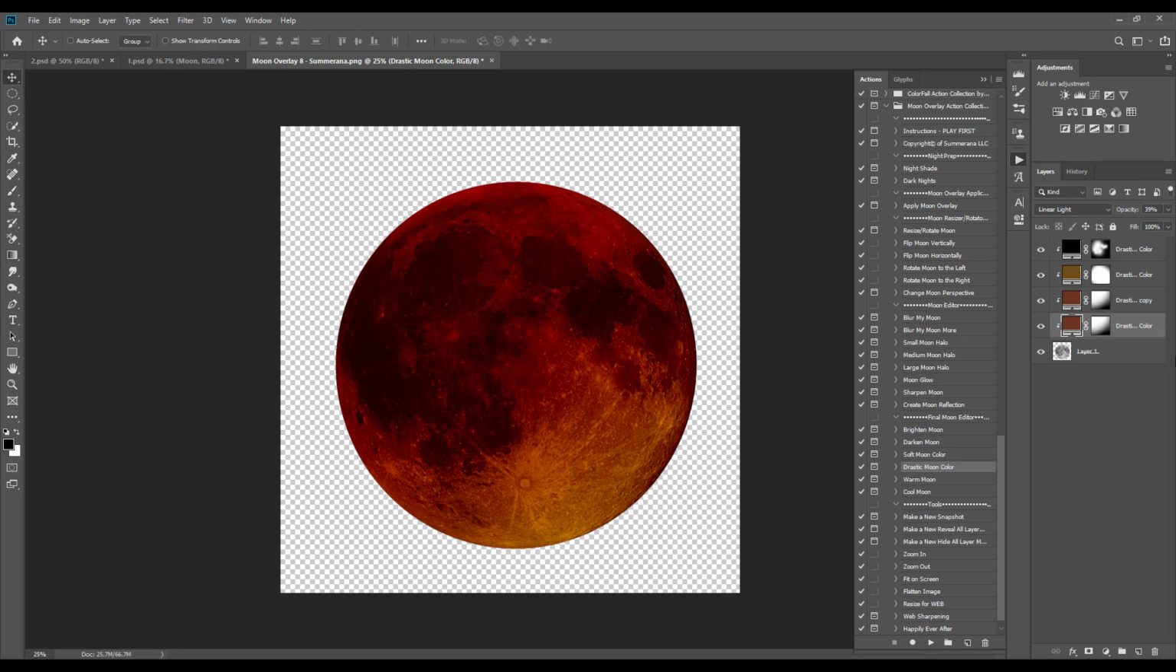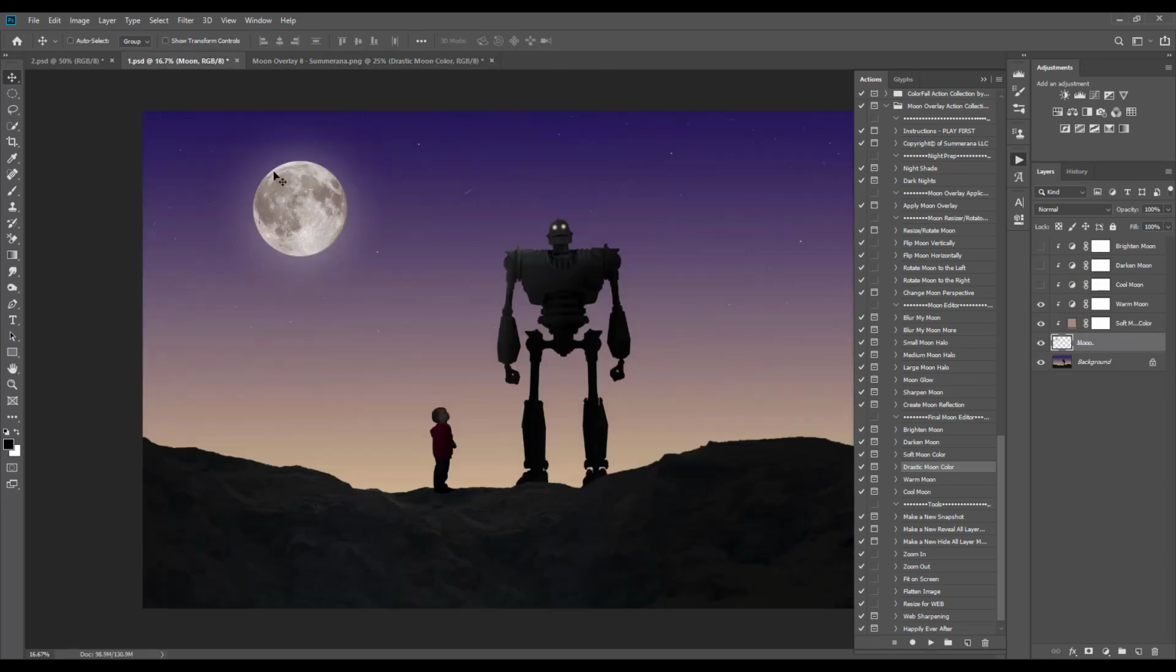So that's one thing that I wanted to do. I wanted to show you how you can use the drastic. And you can, of course, use that right on here. I just wanted to show you separately so you can see it more up close on our moon.